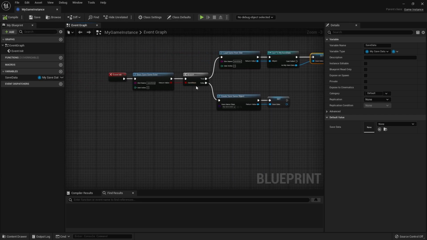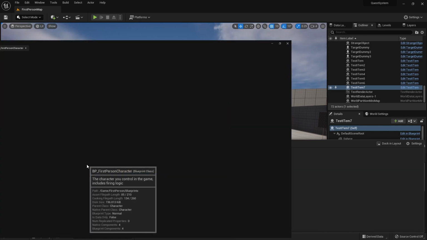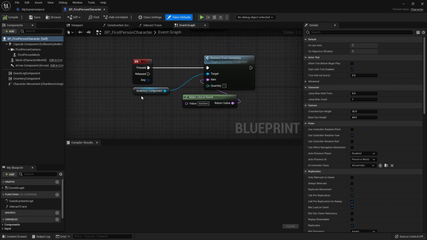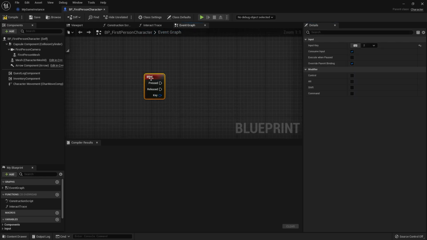We now need to tell our game to save and load when we want to save and load. So I'm going to do that as a simple thing on our player character when I push the button to save the game. So we go to our player character. We've got one doing this, remove from inventory. So I'm going to do a similar one, but this one would be when I push 2. And in here, we're going to tell our game to save.